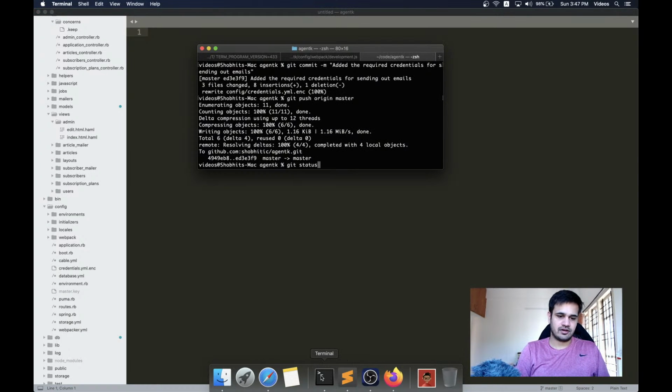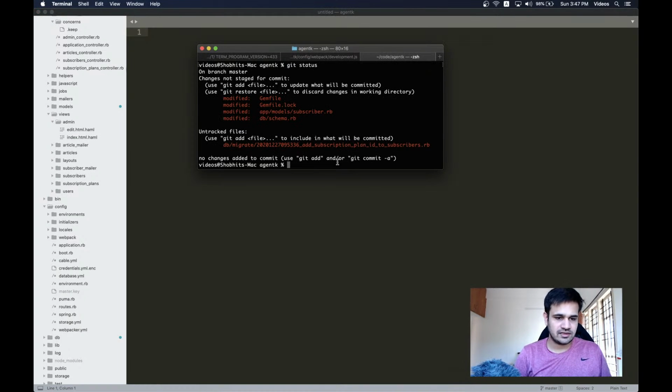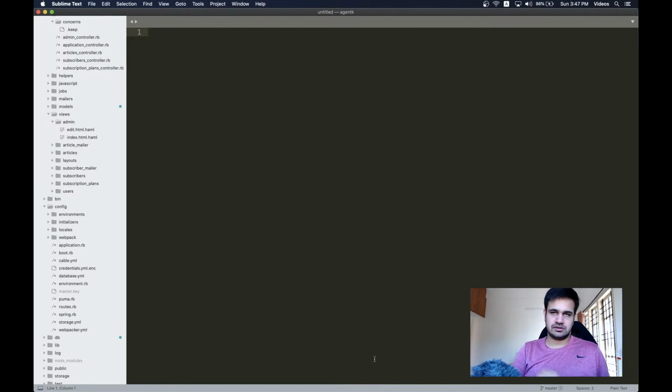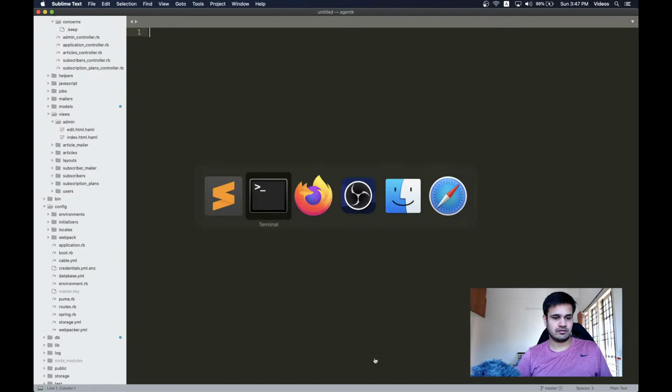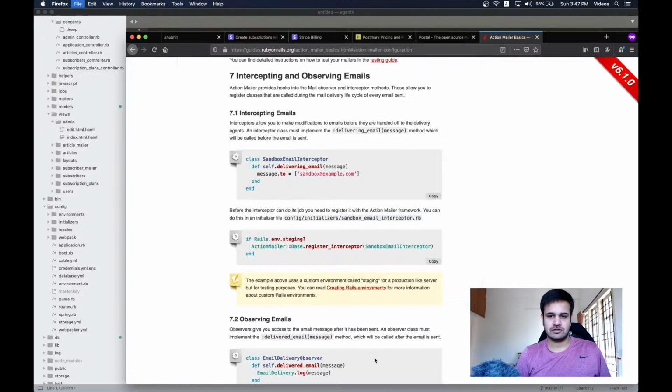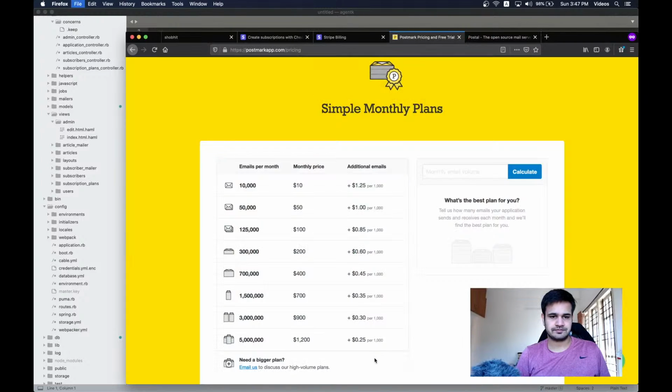So what do we have now? We have gem files, we have models, we have schema. Okay. So now that we have a subscription plan, we will have to also add one over there in Stripe. So let me just close all the tabs except the Stripe one.